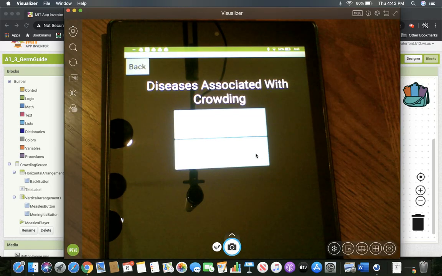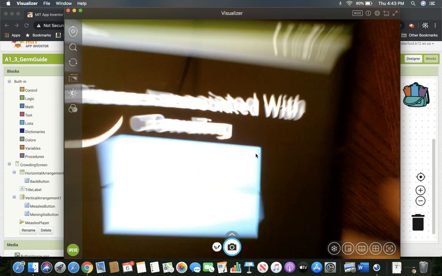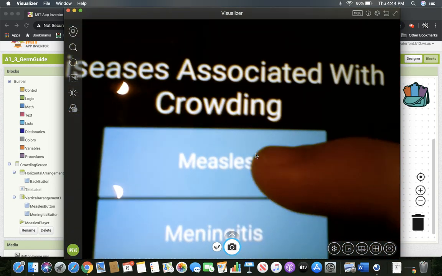Let's test it. Here's our measles button, so you can see it. Click it.